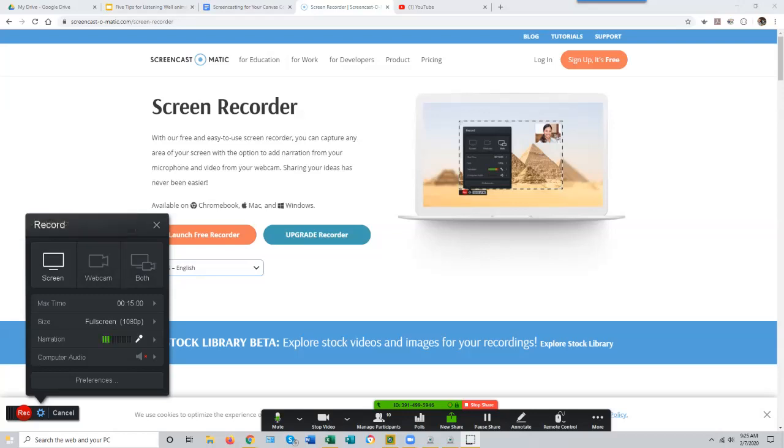We see here first off that we can, with Screencast-O-Matic, and remember this is completely free, and something did download and install on my computer, but it was automatic, so you don't have to worry about it. It's completely safe. It's a very reputable company. I can record screen alone. I can record my webcam.